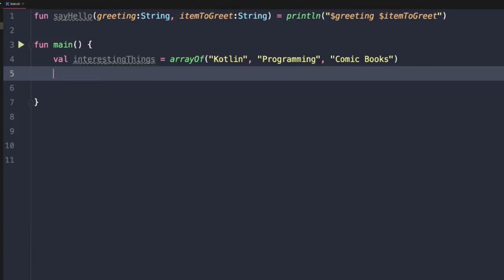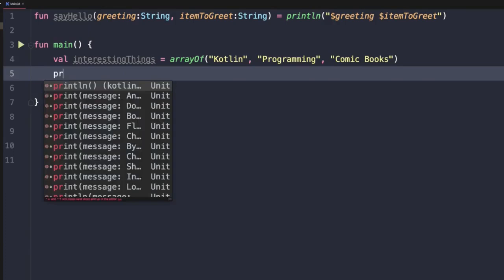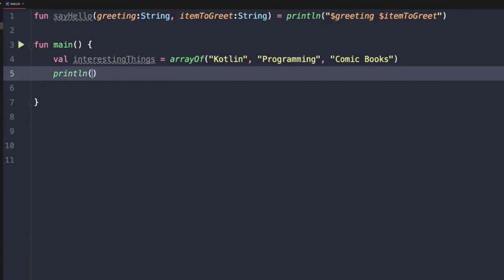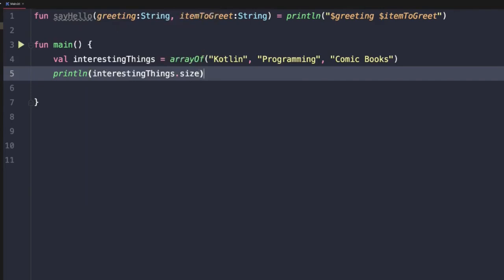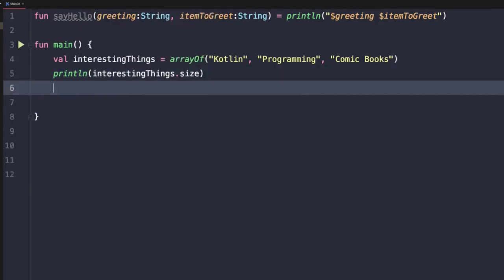Let's try printing out some of these values to demonstrate how we can use the array. To start, let's print out the size. We can do that by saying println, and then we'll do interesting things dot size. Now let's print out the first element in the array. We can do that by going println, interesting things. We can use the open and close bracket, and then pass in an index. This is how we can conveniently index into that array.